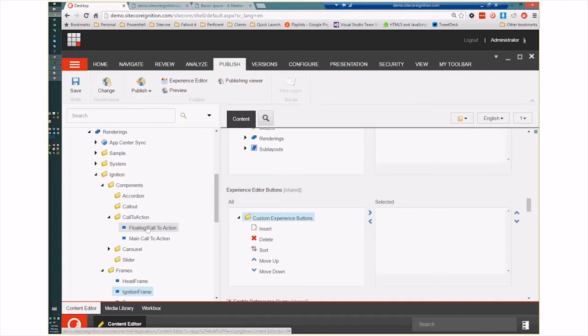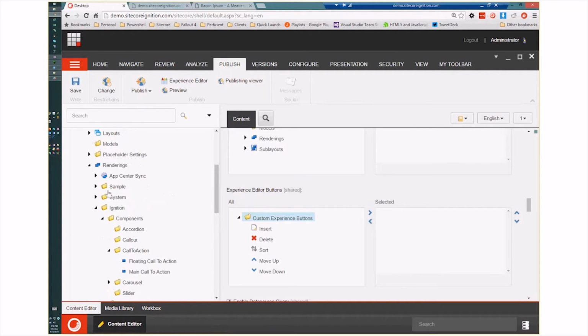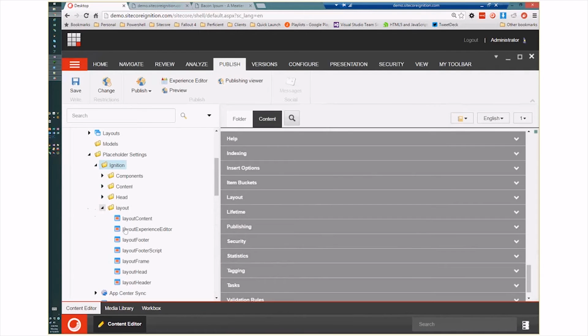So that's the two things. You've got one layout, then in the ignition framework itself, this ignition frame is always there. And then there might be, like I've got this row, this particular demo site is a responsive site. So I've set it up so that the row, and if we look at our placeholder settings, you can actually kind of see the structure. So I've got the layout content, layout experience editor, header, footer, all these things. So these are all just purely the outer layer, the layout. And then within head, so I know this is relating to the head component, I've got additional placeholders here that are all named head and then their thing.